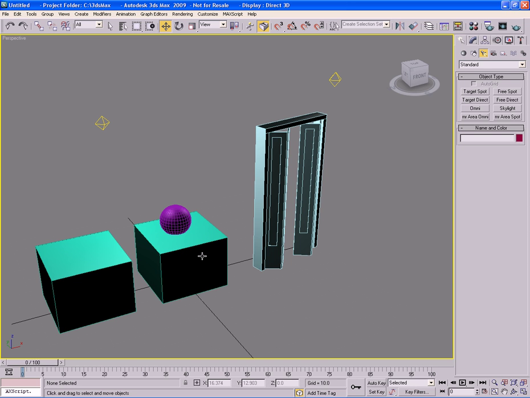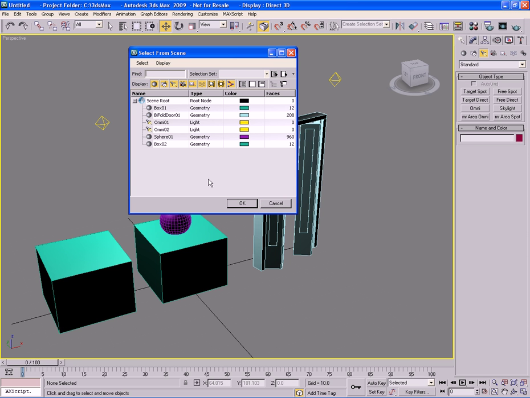Also, if we hover our mouse over an object that's not selected long enough, a tooltip pops up giving us the name of the object. So I know that this object's called box 01. This one over here is box 02. Now let me open up that selection dialog again. And now you see we have a box 01 and box 02.